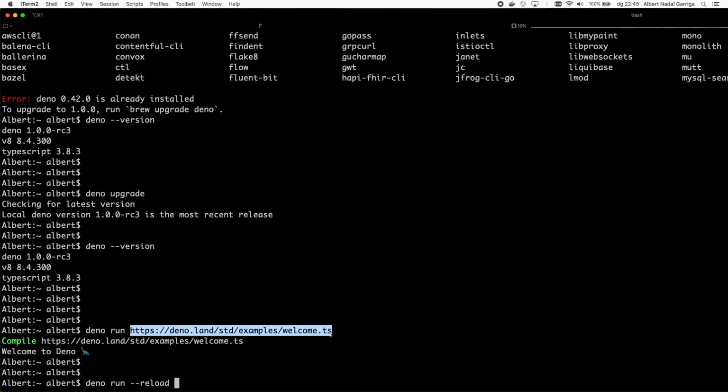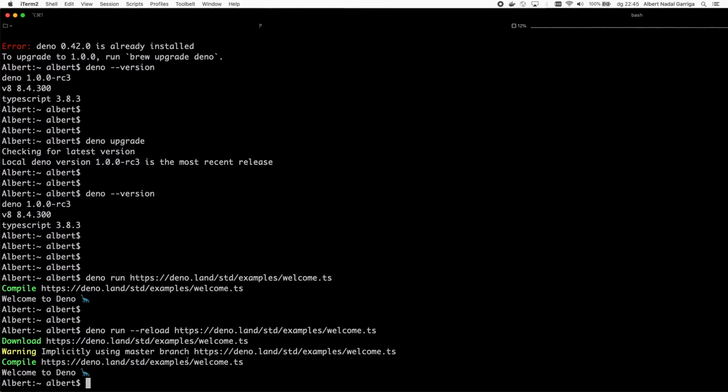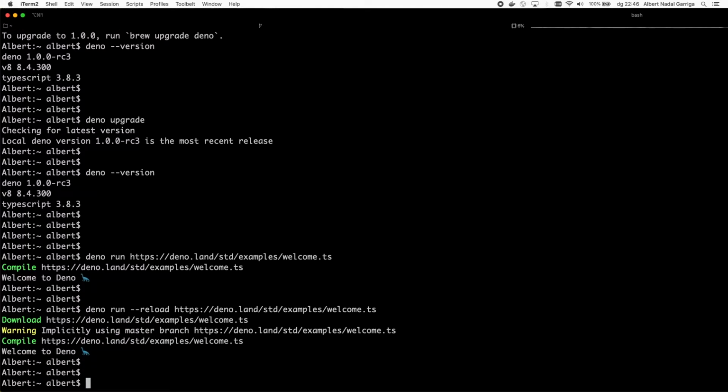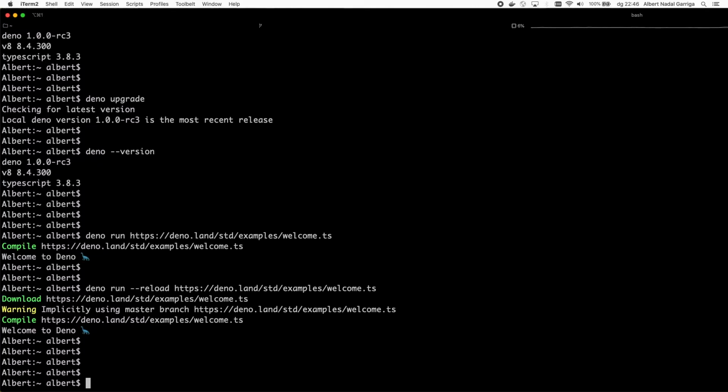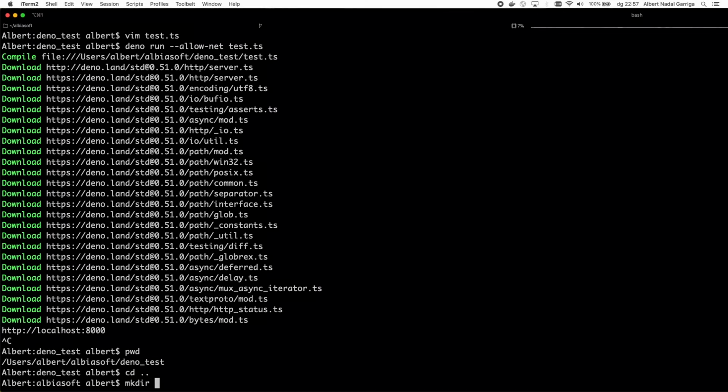So, if you want to force Deno to download the source code again, you can use the command deno run --reload followed by the application file or URL. I want to clarify that the compilation of a program in Deno basically consists in transpiling the code written in TypeScript to JavaScript. That being said, now let's begin with the implementation of our REST API for managing users. First, create a folder for the project and import it to your favorite IDE or source code editor.